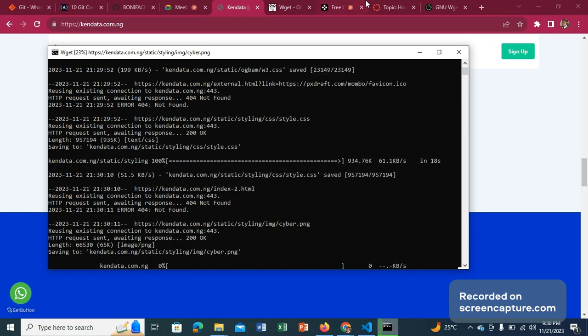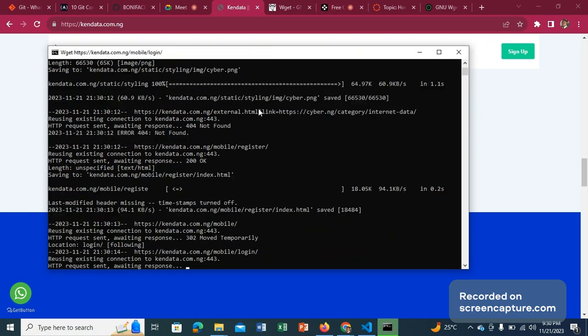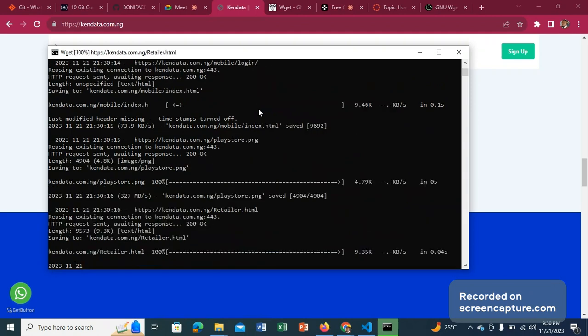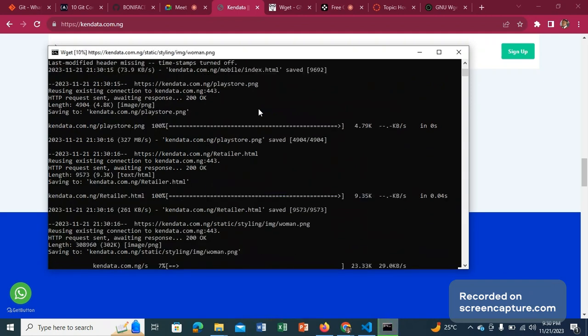But it's for you to see what I'm doing, everybody, because you may want to clone a site to view their source code to see what they did, and then you replicate. It may help you in cases where you are rushing to do some projects.